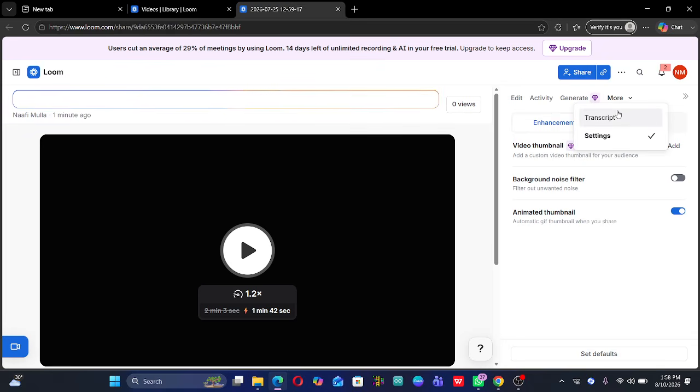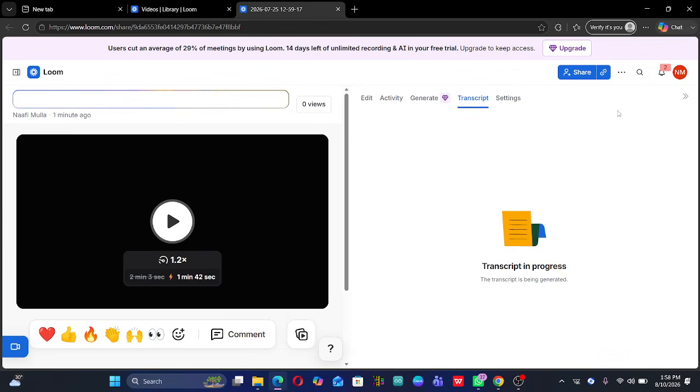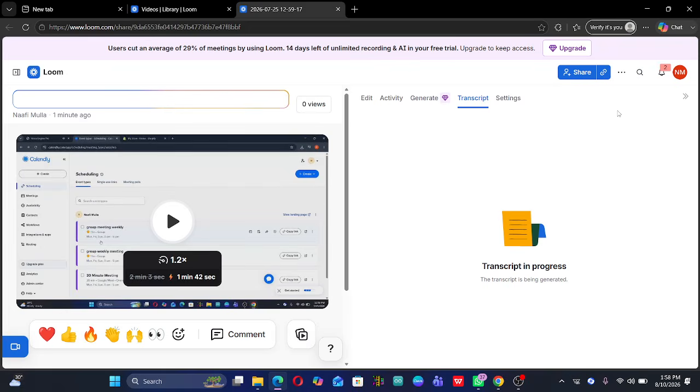There's a convenient copy button located above the transcript. By clicking that, you'll copy the entire transcript to your clipboard. You can then paste it wherever you need, maybe into a document, an email, or even back onto a note-taking app. And that's it. You've successfully transcribed a YouTube video using Loom.